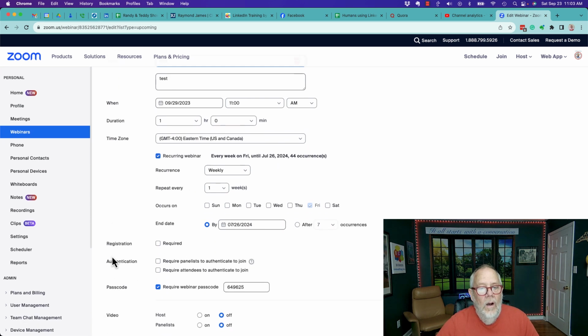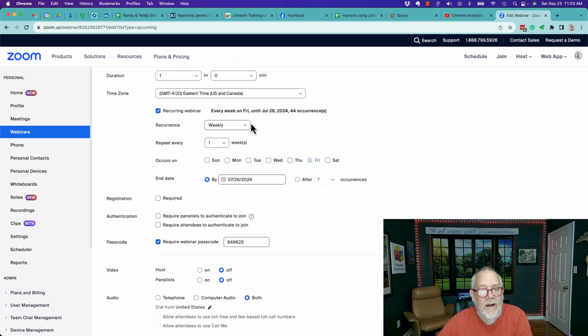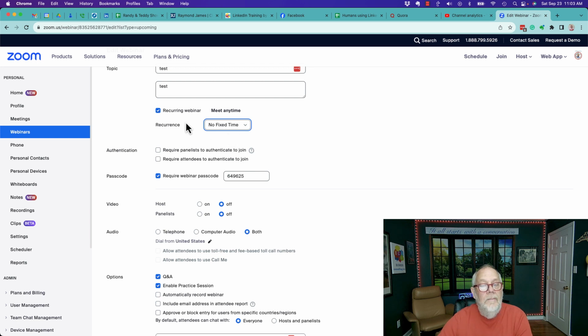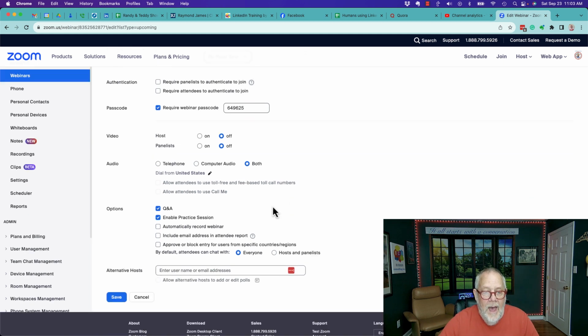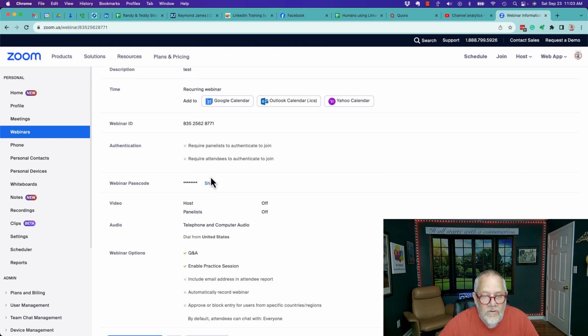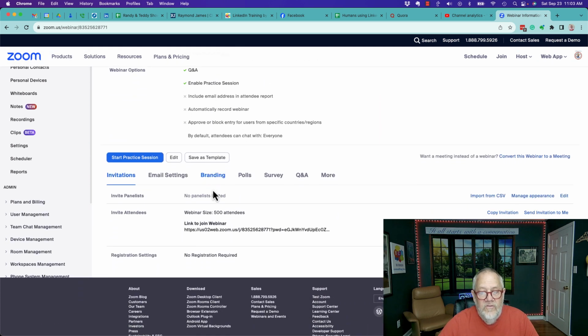Now, when I'm editing all occurrences, where it says recurrence right here is weekly for this duration, instead of doing weekly, do no fixed time. And when you do no fixed time, it gets rid of the date, it gets rid of the specific time, and it gets rid of the number of occurrences. Now, when I save that, you want to look at this again and make sure it's right. Manage this and make sure it's all what you want. You will see that the URL will be exactly the same.